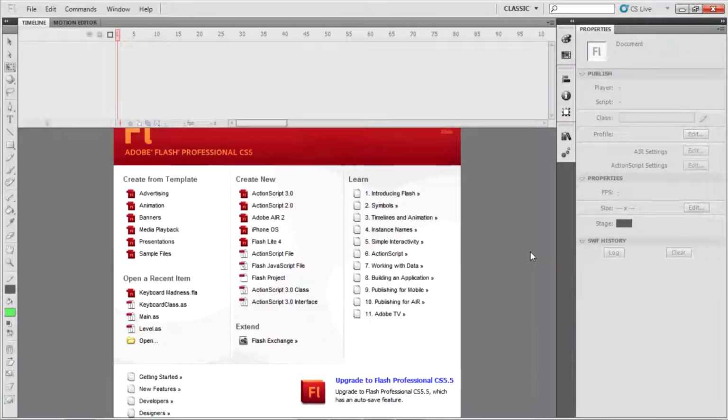Hello everybody, this is the first of a series of Adobe Flash CS5 programming and animation tutorials. This time I will give you a basic introduction to Flash, including some of the tools and menus.